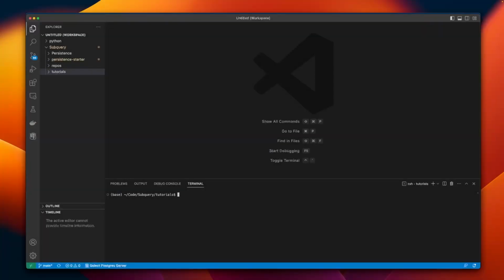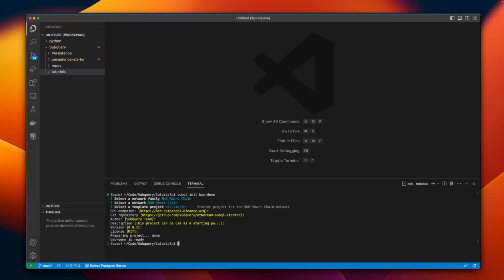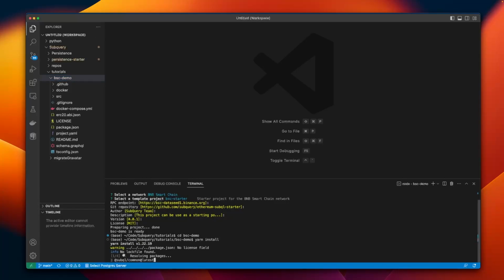Jumping into VS Code, let's run the standard command subql init. We'll call our project BSC demo. We'll choose the BNB Smart Chain, select the defaults, and then we'll cd into the project folder, which you can see on the left hand side here, and then we'll just run the standard yarn install to download the dependencies.